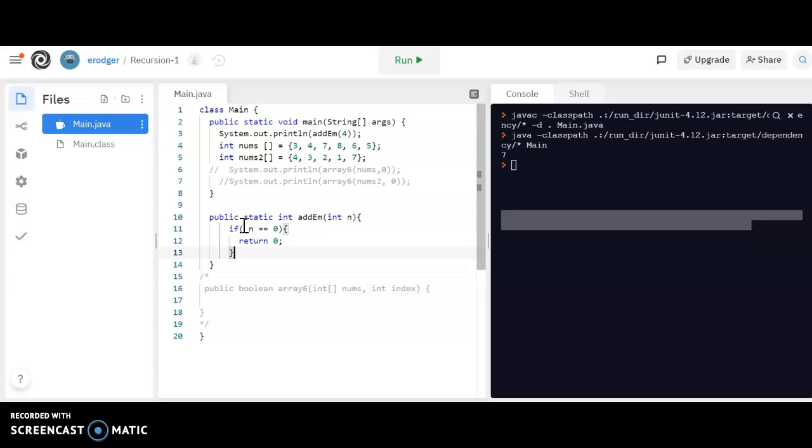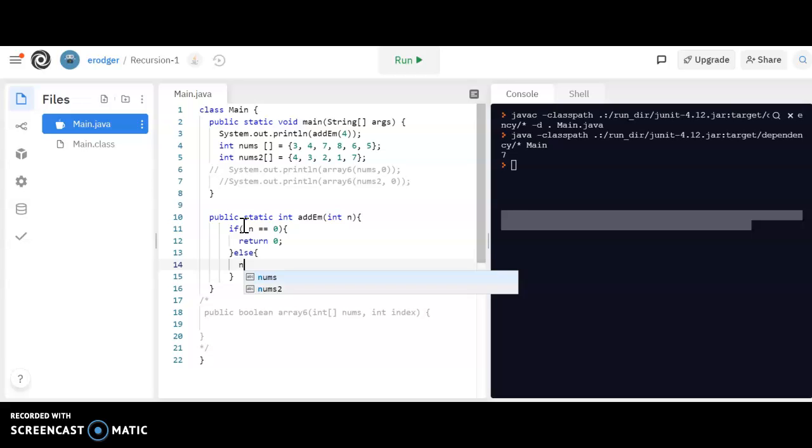If it's not, now this is going to be our recursive case. So else, otherwise, basically if we're not at the bottom, we're not at the base case, then what are we going to do each time? Well, we're basically taking the current n and adding it to all the other n's. So I just need to take n plus and then recall my method add 'em with 1 less than n, right? So we're going to call it with n minus 1. So my base case is when n is equal to 0. Otherwise, I'm going to say n plus and then recall the method with 1 less than n.